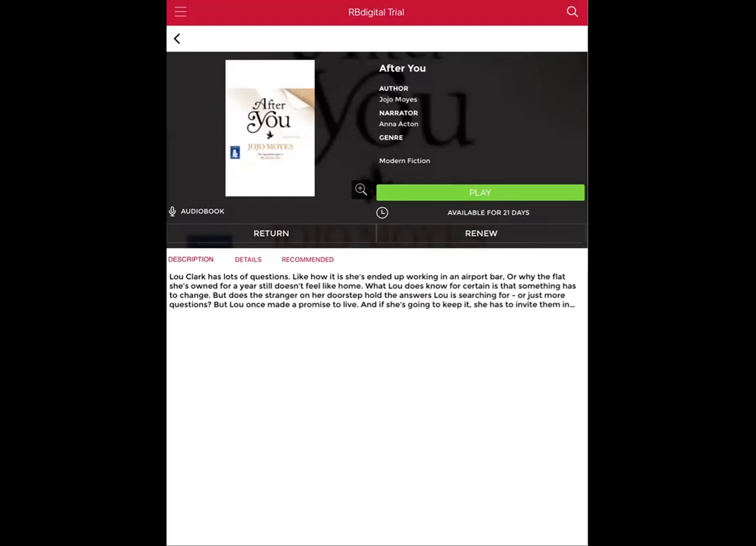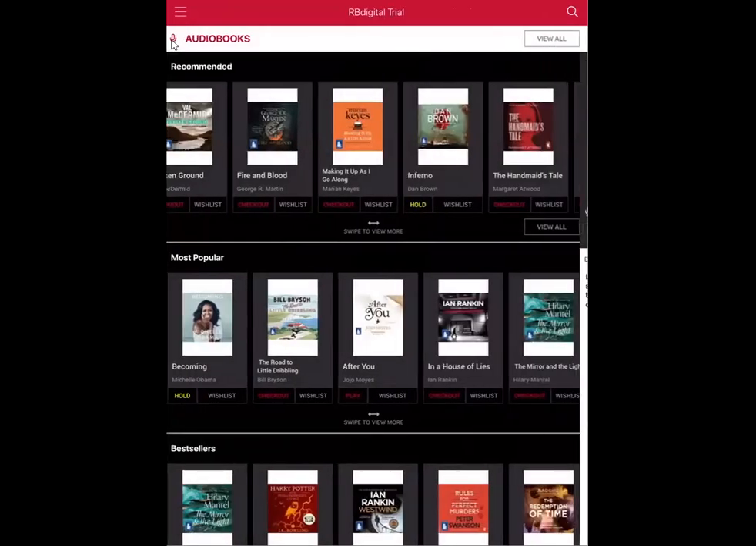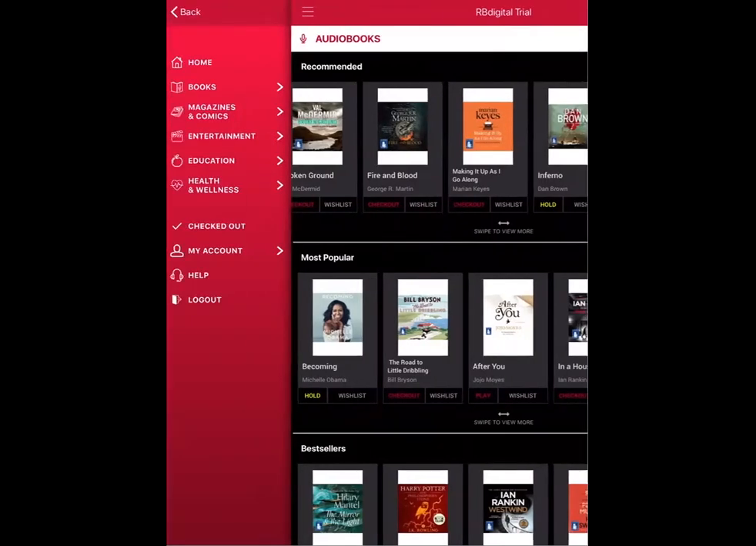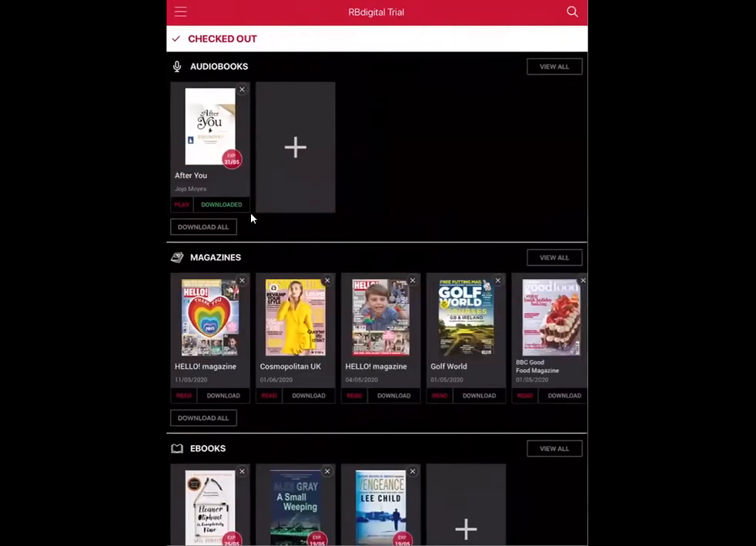So if I now click on the back arrow again, away from the title, and if I now go to the menu icon here in the top left-hand corner again, I can go down to checked out. If I click checked out, so this is checked out here, you can see under audiobooks, I have the title checked out for me.